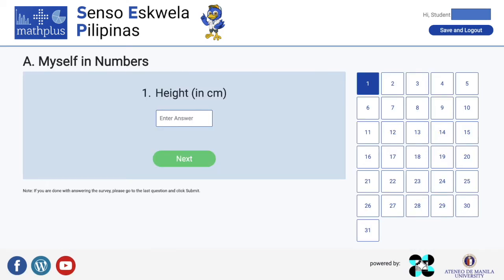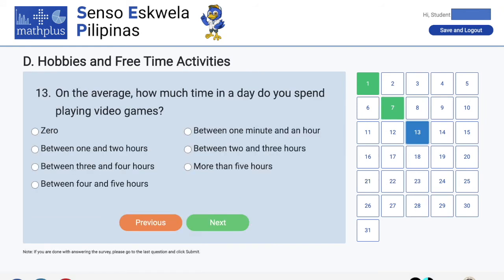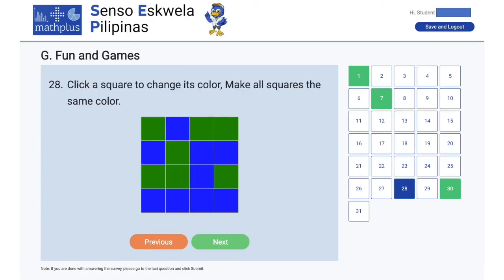In order to answer the survey, they have to click the Take the Survey button. Our SEP survey consists of 31 questions that involve relatable and relevant information for the students. So there are questions that are typical, like height. There are questions about their hometown, their hobbies, and even some interactive questions.